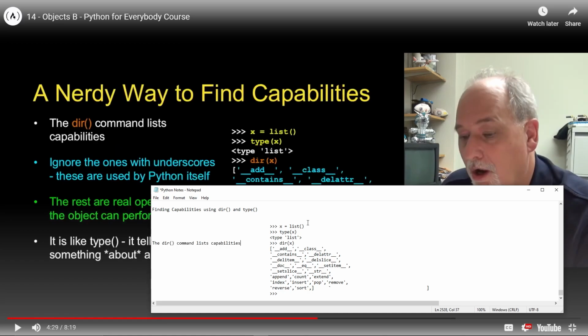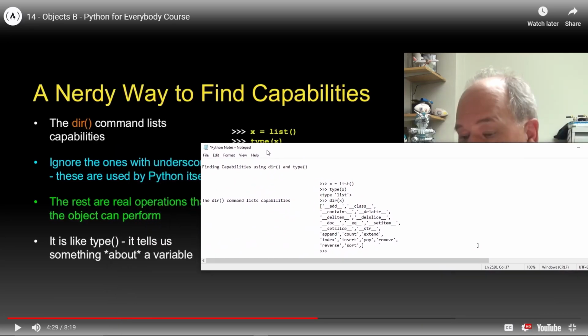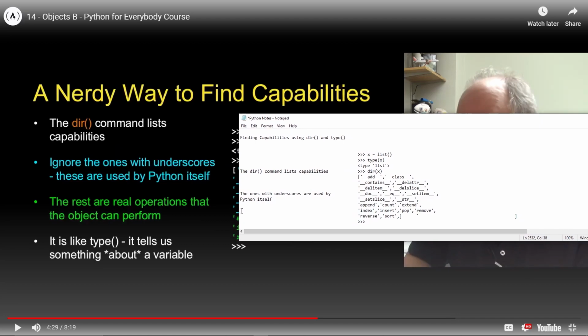Okay. The dir command lists capabilities, okay? Ignore the ones with underscores. The ones with underscores are used by, and we'll come down here, Python itself. All right. The rest are real operations that the object can perform. Okay.